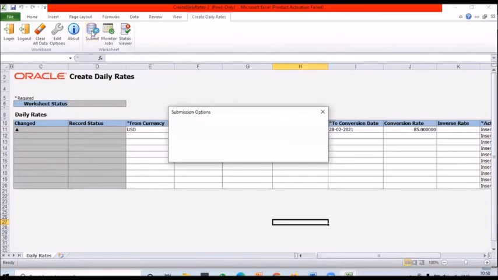The moment you click on submit, first the rows are inserted and it will ask for confirmation. The moment I click on OK, these rates go to the interface table and from the interface table to the base table. So before going to the application, we have the interface tables.